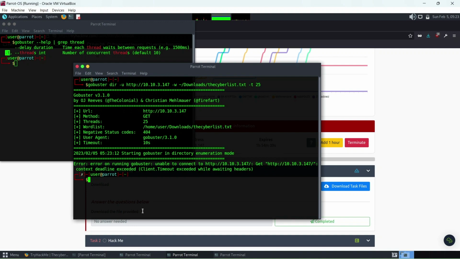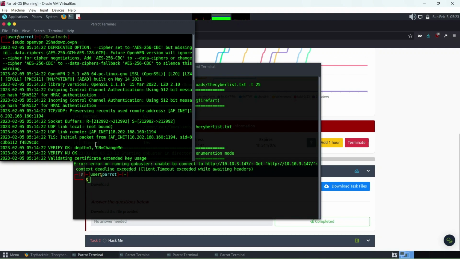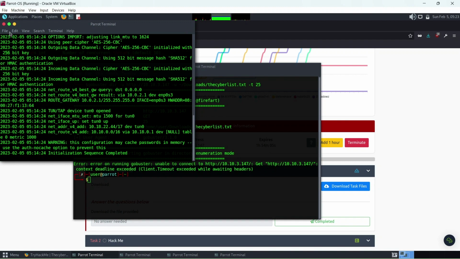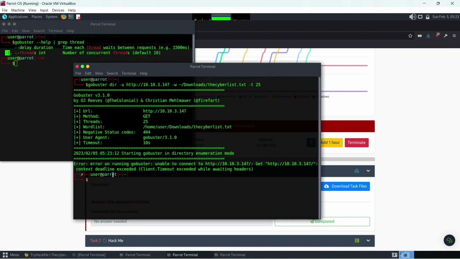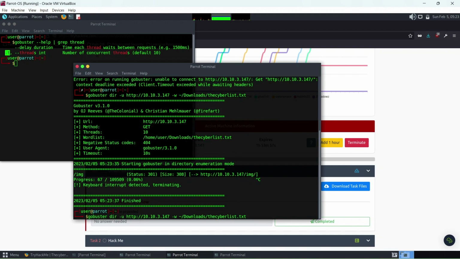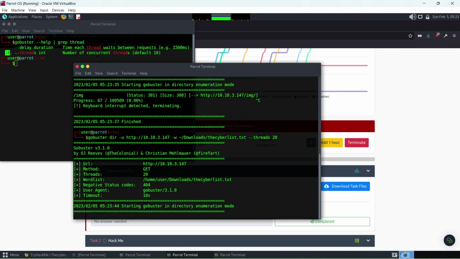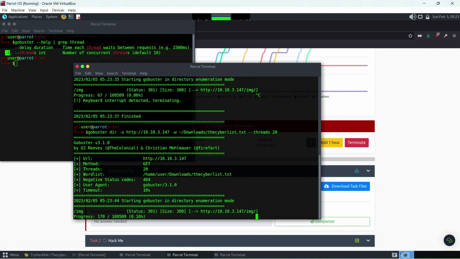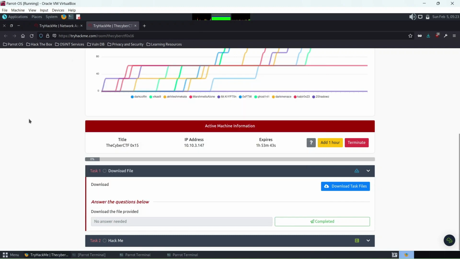Unable to connect. Is it working now? This is working fine. Is it working without threads? It is working without threads. Let's try with threads of 20. Yeah, this is working right now, so we can close this terminal.